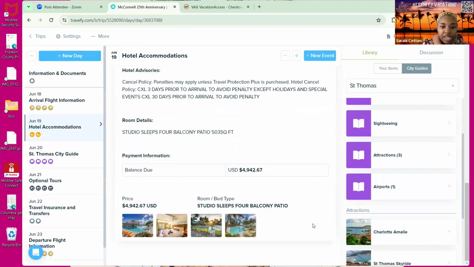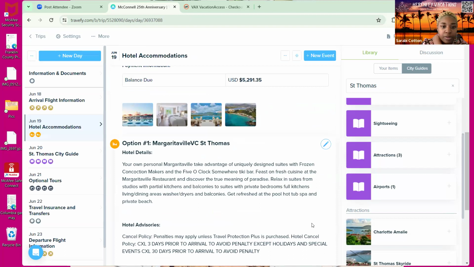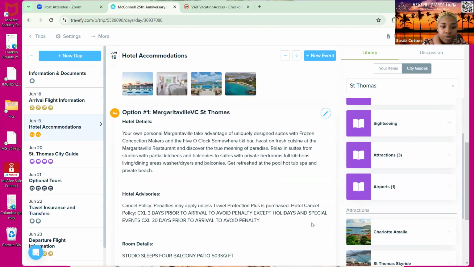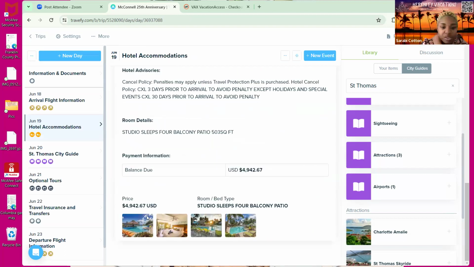I hit done editing. It has it right there above the pictures too. So when they're seeing the pictures, they're reminded of what it is there.